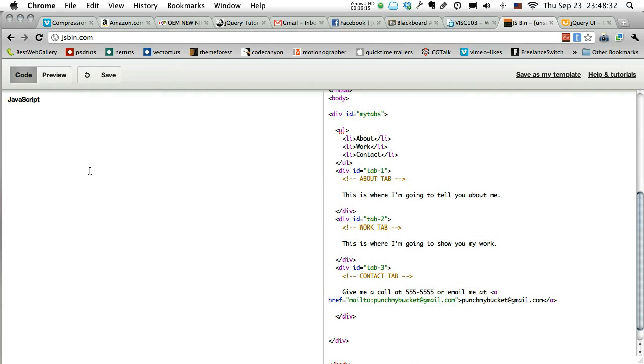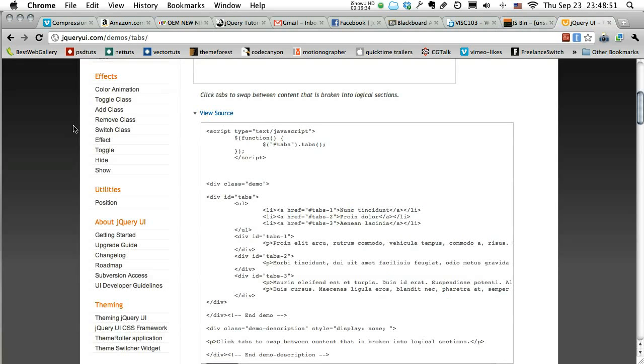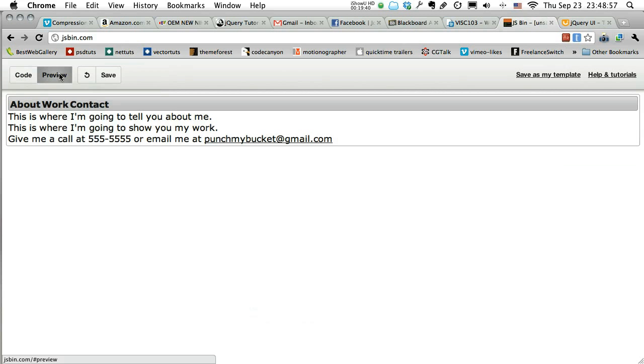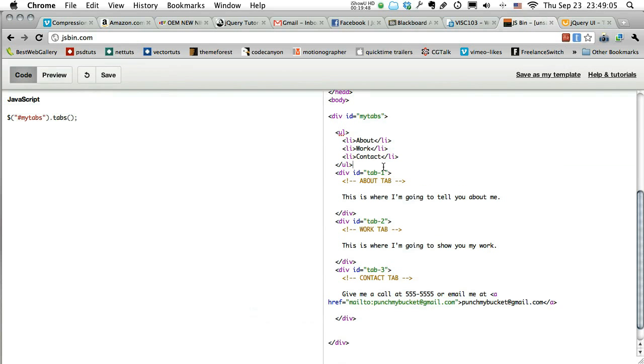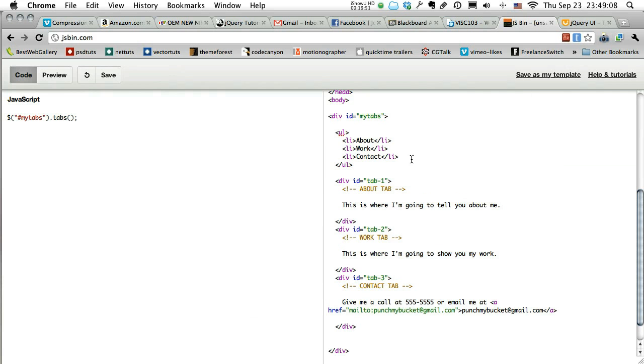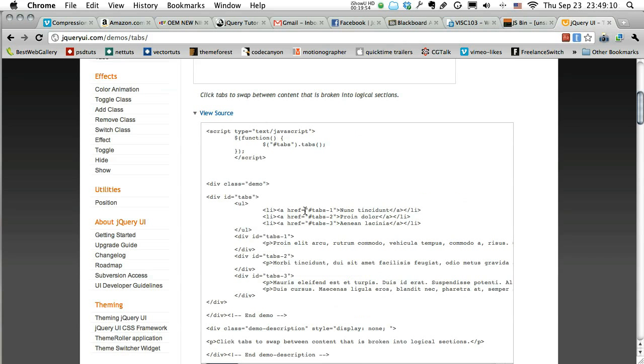Okay, so now over here, all we have to do is $, and then the selector, so parentheses, quote, and then remember I called it my tabs, so my tabs, quote, dot tabs, open and close parentheses, semicolon, and let's see, yep, tabs, dot tabs. Let's see if that works. Okay, something went wrong. Okay, I see what the problem is.